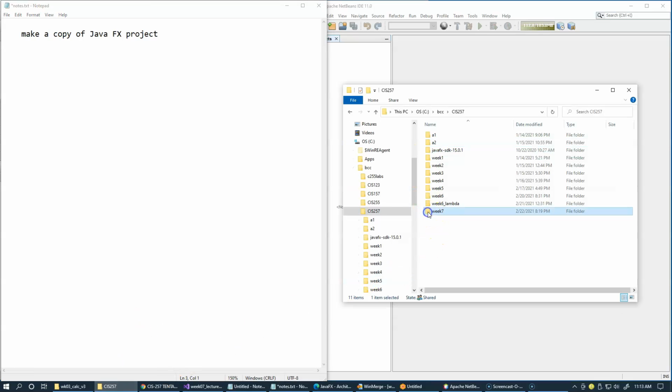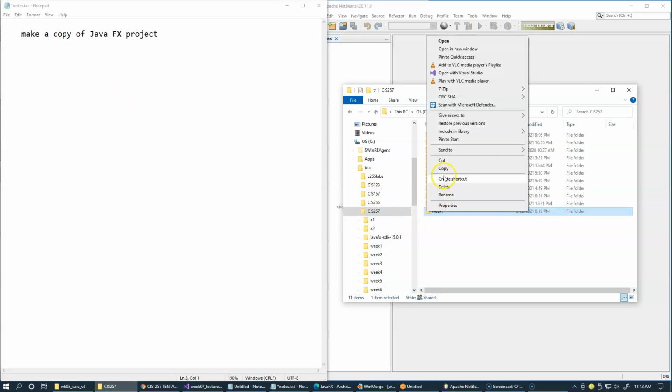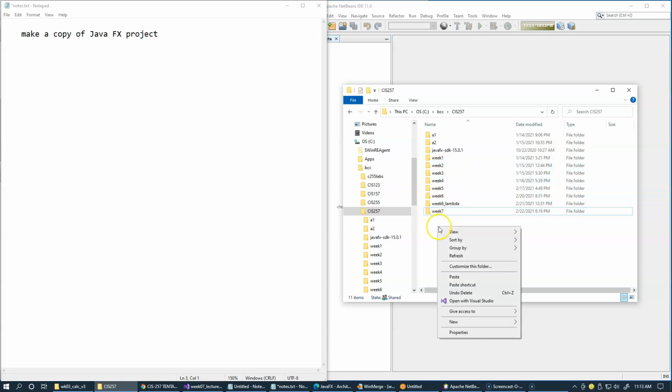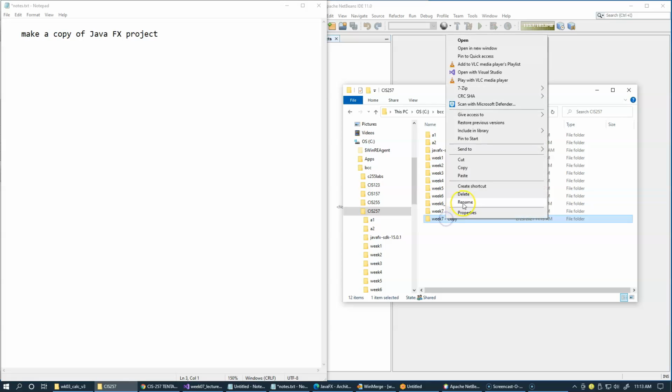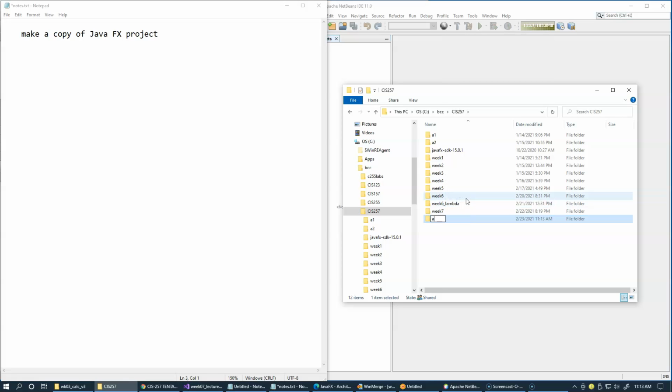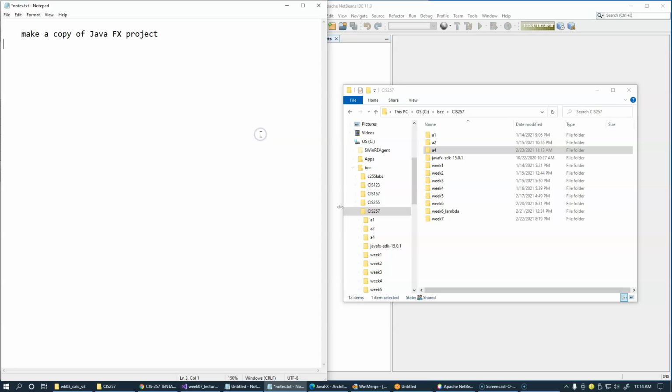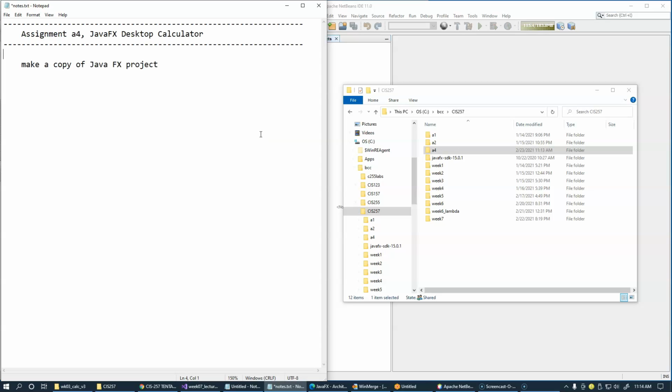So I have week 7, which is my previous project using JavaFX. I'm just going to copy and paste directly in this file manager window and rename it A4. Let's add a title to these notes right here. So this is assignment A4.